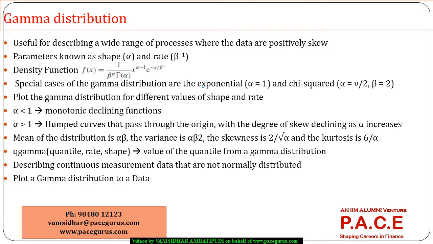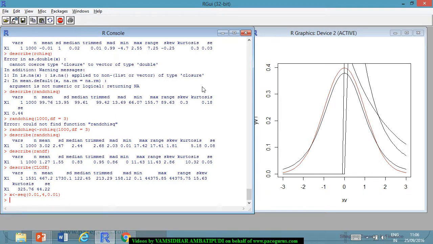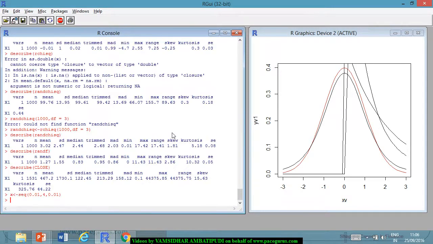So let's say I want to plot the gamma distribution for different values of x. Gamma is defined only for positive values, so let me take x as a sequence from 0.01 to 4 incremented by 0.01. Based on these values let me look at different gamma curves, and I can observe them in one single screen. So let me break the screen into 2 by 2, with par(mfrow = c(2, 2)), so that I can observe all four of them in one single screen.